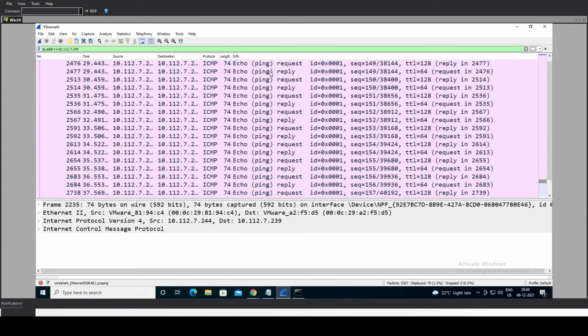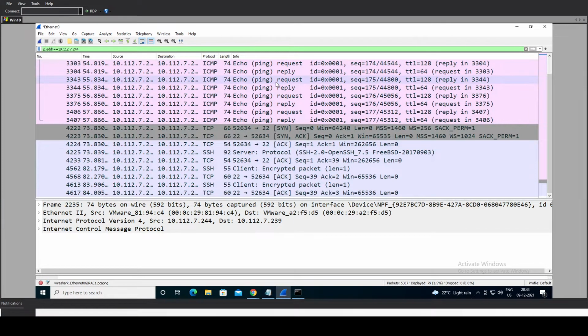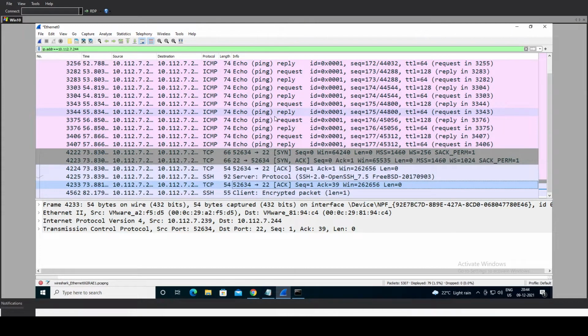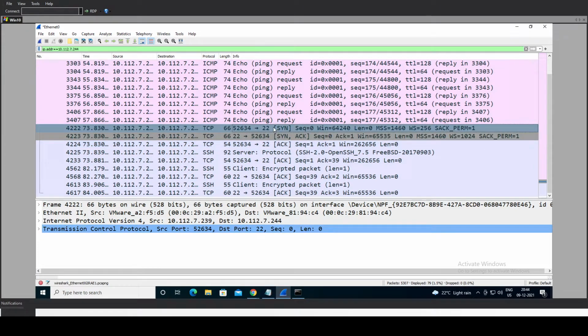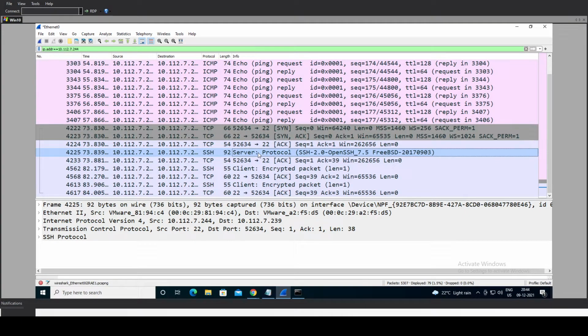If I scroll down further, we will see the telnet. The telnet does a three-way handshake. Here you can see on port 22, my source machine is trying to communicate over TCP port 22. The SYN packet is sent, then SYN-ACK is received, then the acknowledgement is completed, then it connects on the protocol. This is an encrypted packet.